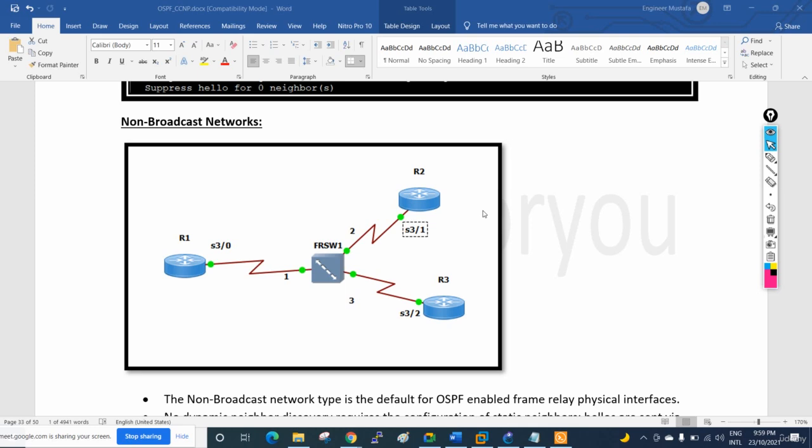Everyone, so now we are going to do the non-broadcast lab. In this one, actually, we are not using this in the current situation. This is a frame relay. We are not using frame relay and serial interface in the real scenario, because serial interface has very low speed. So nowadays we are using only fiber and the Ethernet cable. No one is using the serial link.